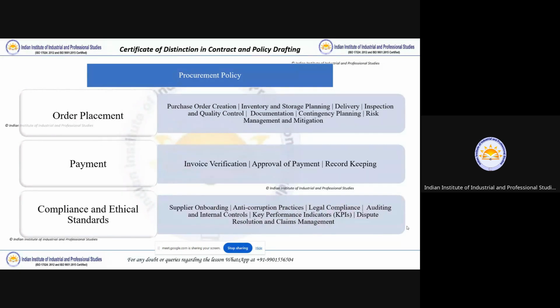Next, in the procurement policy, we have compliance and ethical standards, where we will be looking into supplier onboarding. See, supplier onboarding is a different process altogether. We will have a separate team called the supplier management team. The name will be different in different companies, but generically it is the supplier management team.